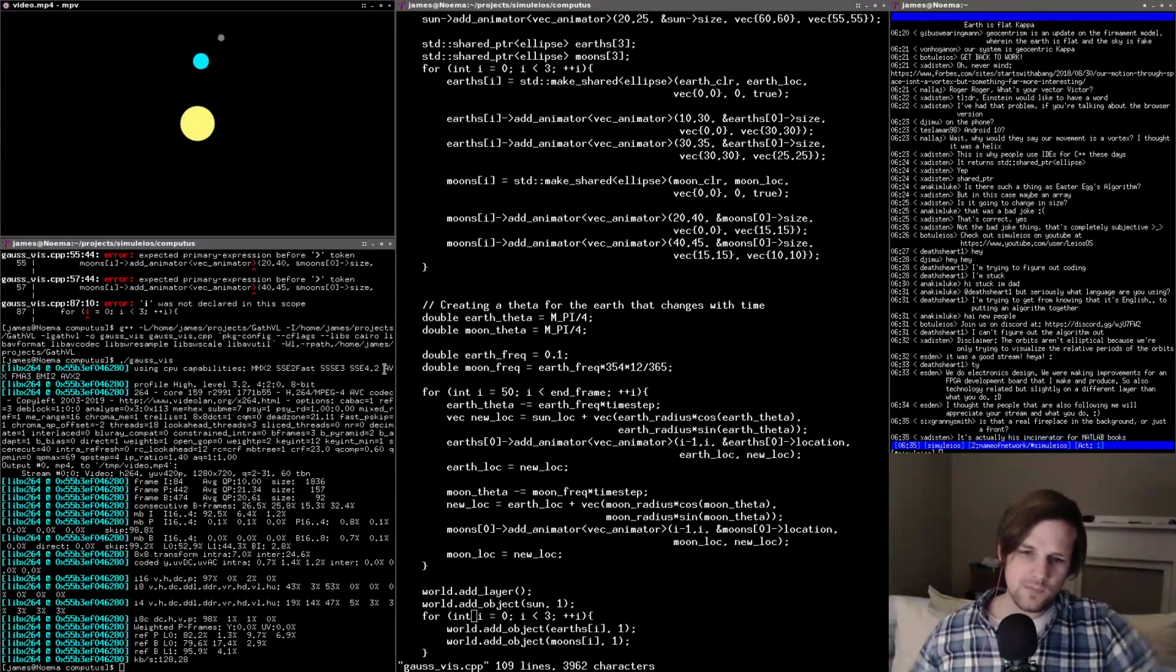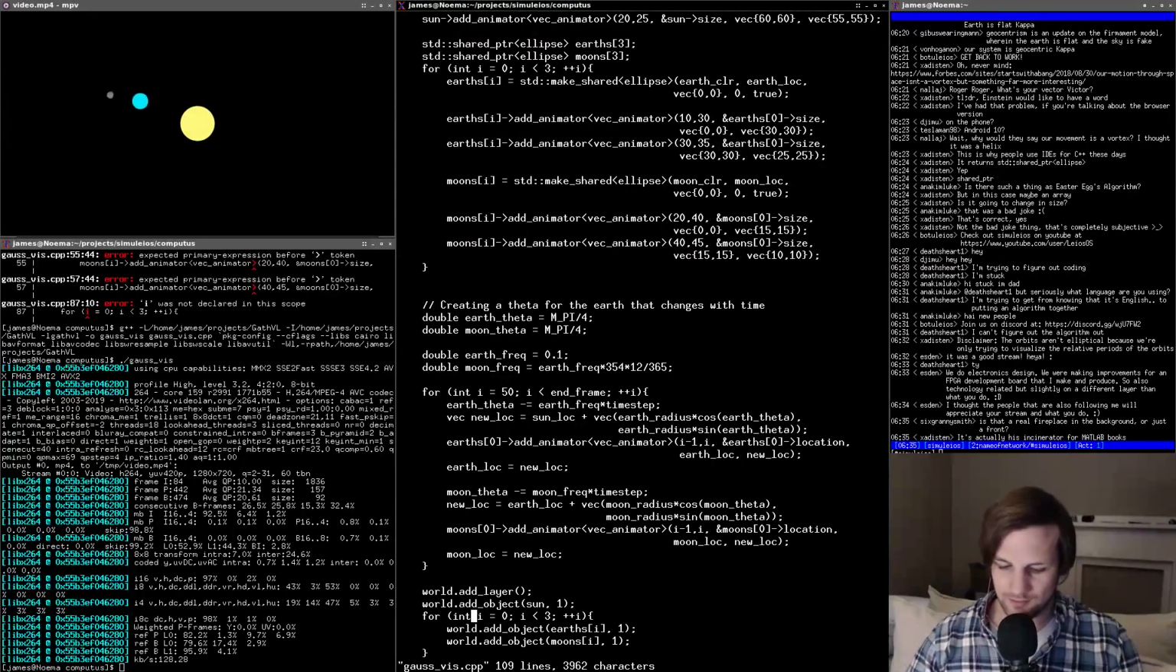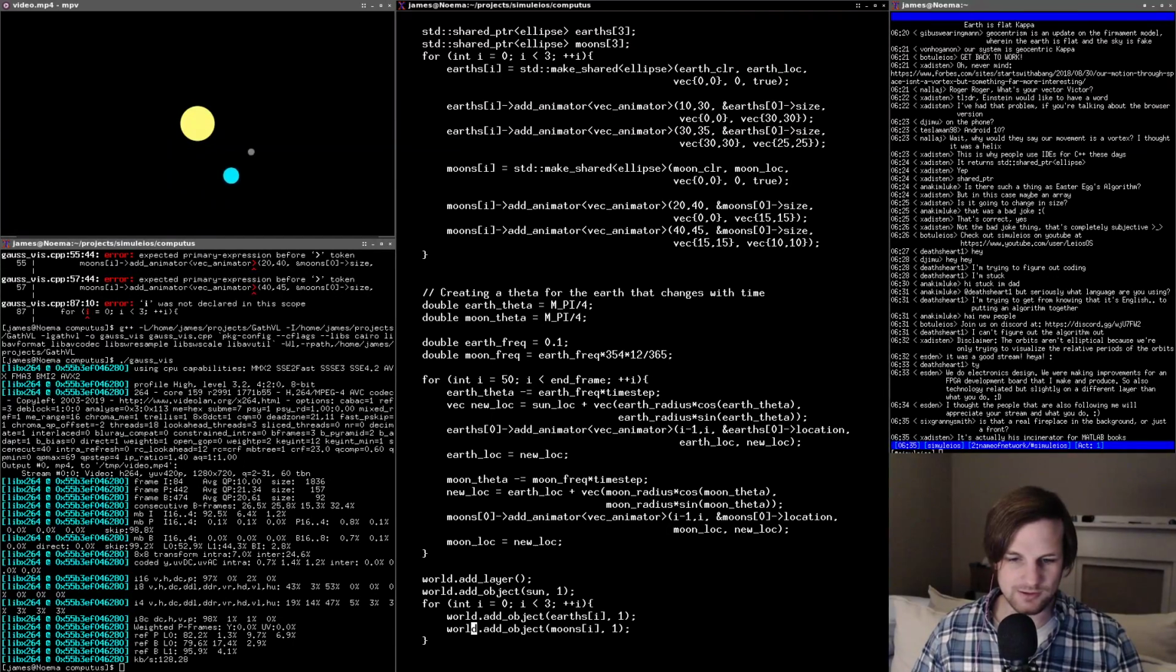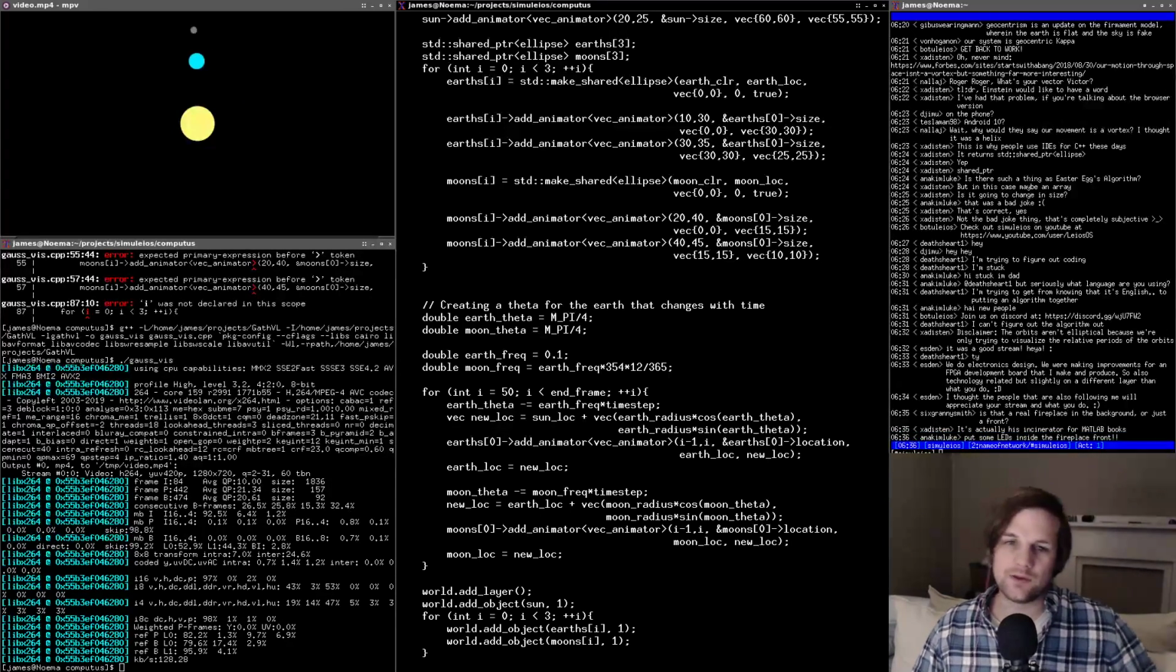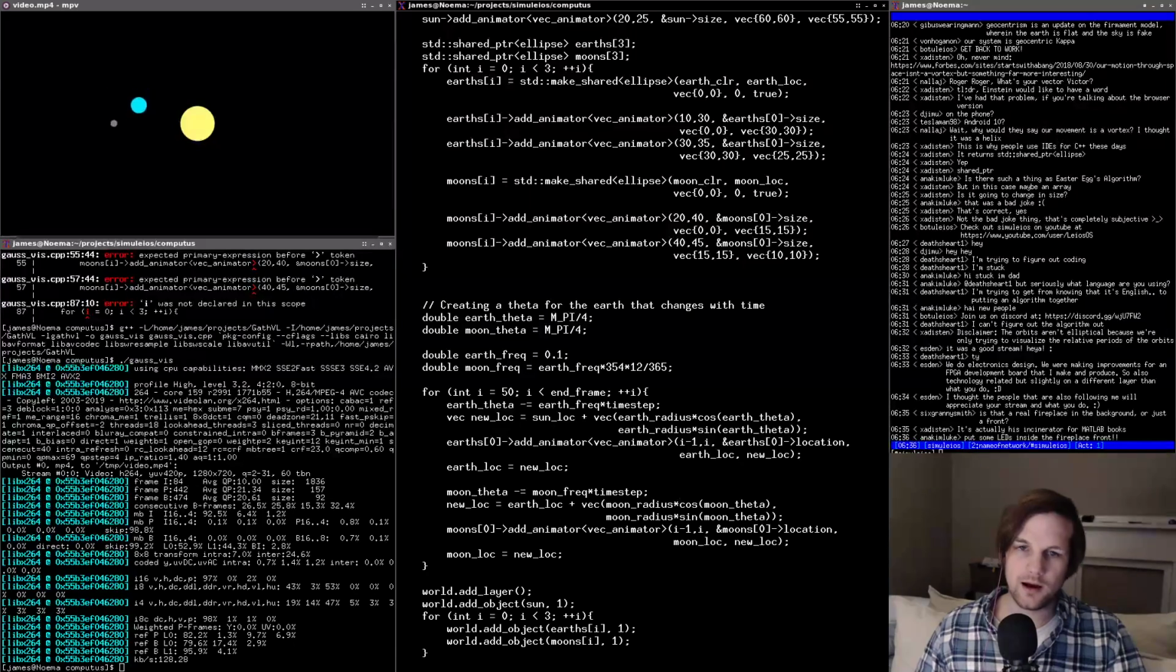Okay. So big question here. Why don't we have 3 moons and 3 Earths? That's the question, and I'm not asking philosophically. I'm just saying, why don't we have 3 Earths and 3 moons? I created 3 of them. So we have Earth, Moon, shared ellipse, Earths, add animator.